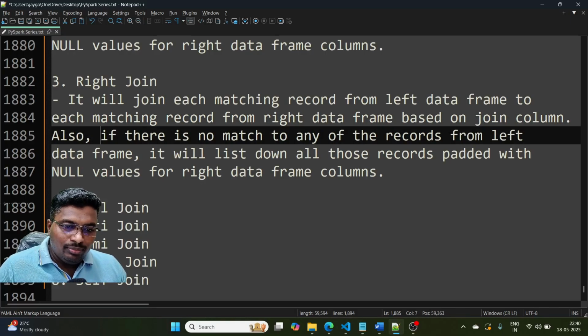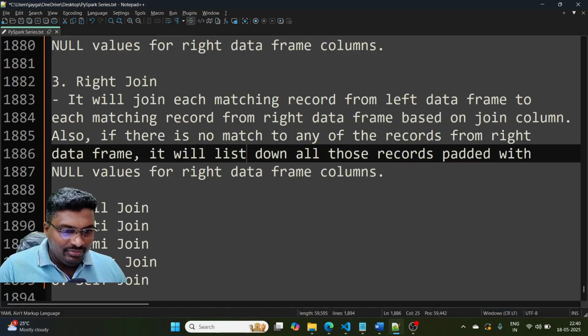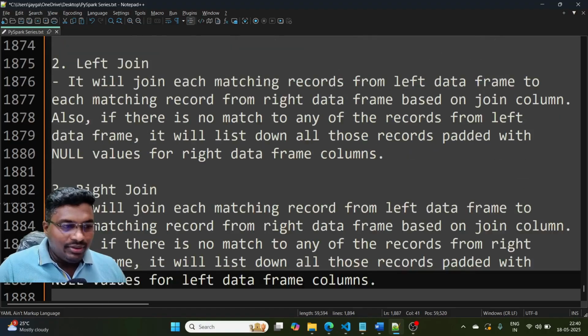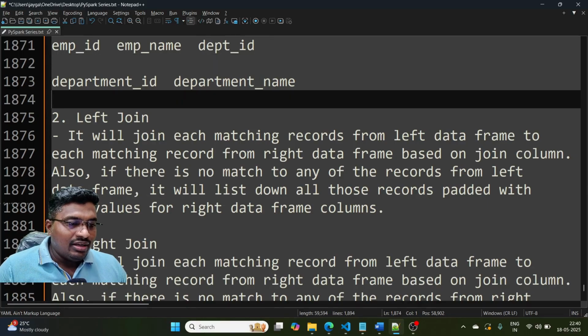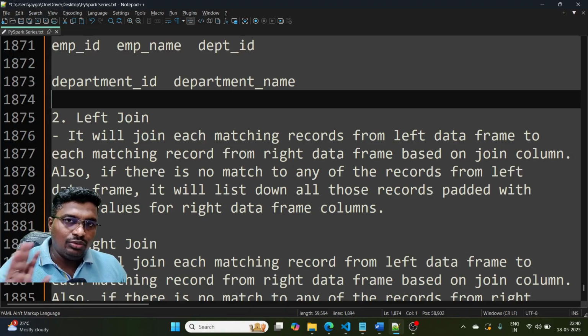Also, if there is no match to any of the records from the right data frame, it will list down all those records padded with null values for the left data frame columns. Means what I want to say, let's say I have department ID 1 present here, and in the department ID column I have department ID 1 and 2. So my department 2 has no employee associated with that, right?